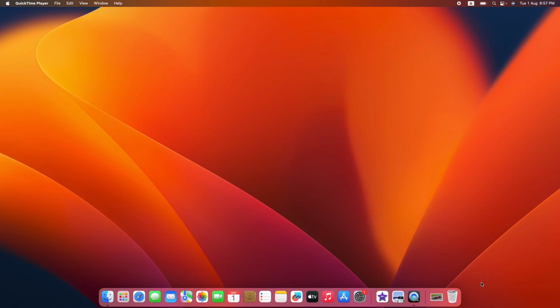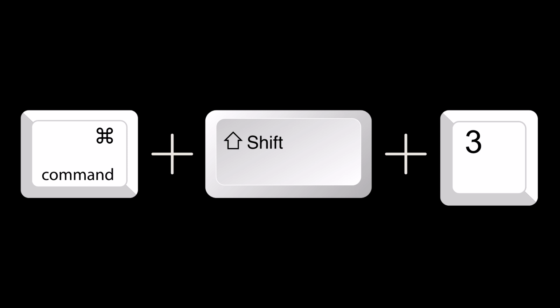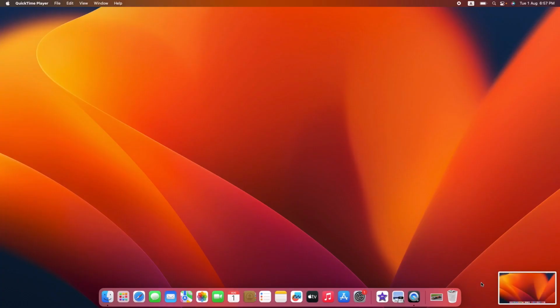A full screen screenshot captures everything visible on your entire screen, including the menu bar and dock. To take a full screen screenshot, press Command plus Shift plus 3 simultaneously. You will hear a camera shutter sound and the screenshot will be saved on your desktop. So this is the screenshot, as I am using a dual monitor setup. So there are two screenshots.